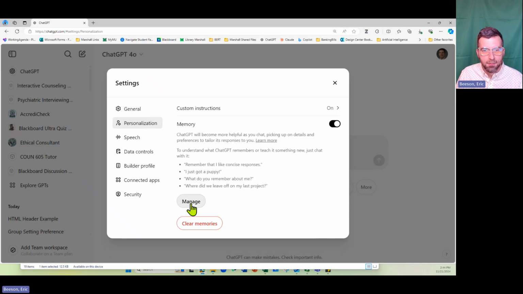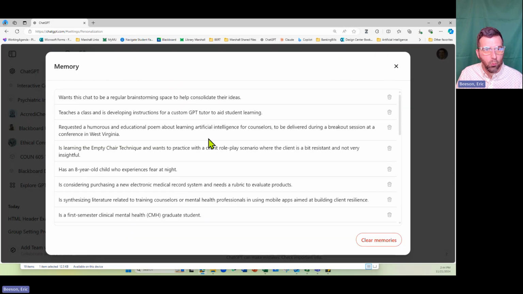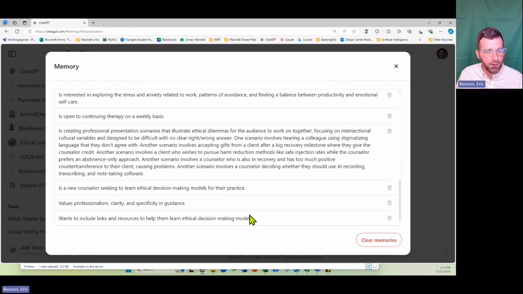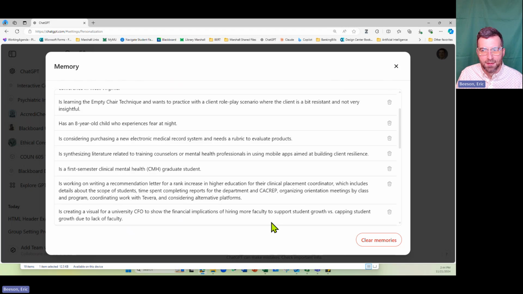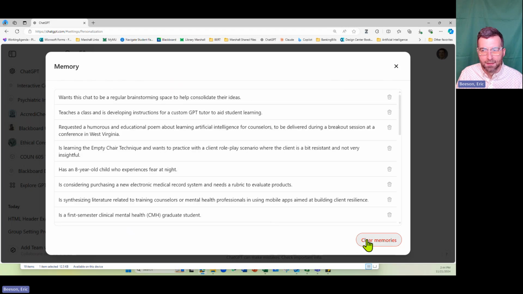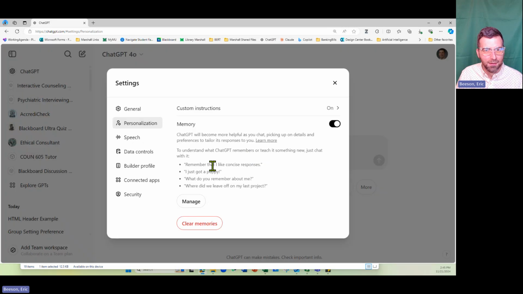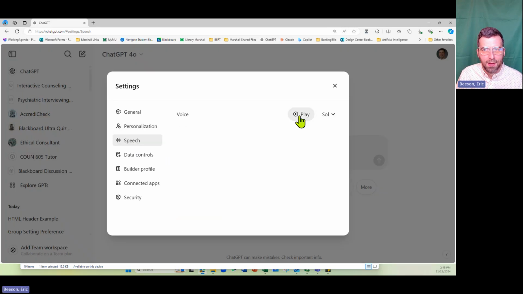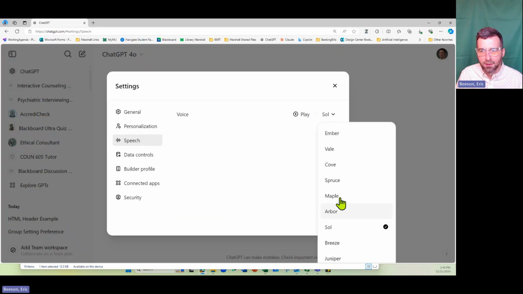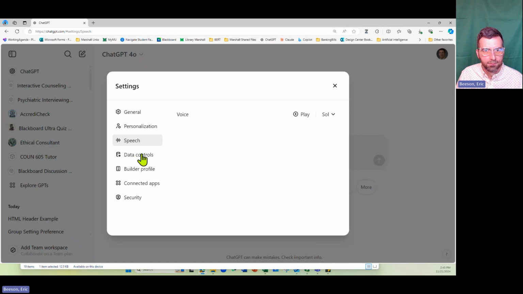Here's an example of that memory where I can manage what it remembers about me. These are all the things that it has remembered about me. I can clear memories. ChatGPT will forget everything it has remembered from your chats. This cannot be undone, so I can choose to do that if I want. I can have it use speech. There's different voices, different data controls.